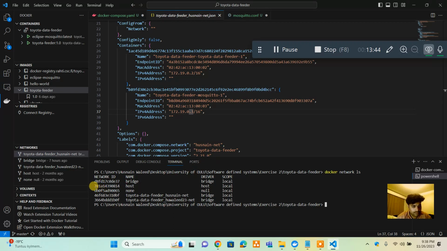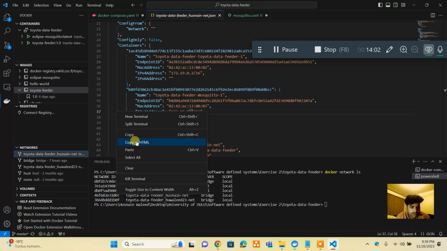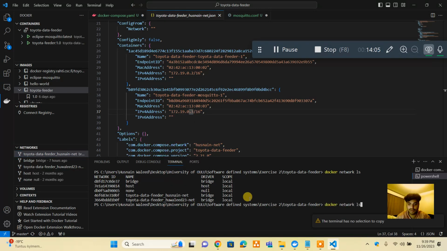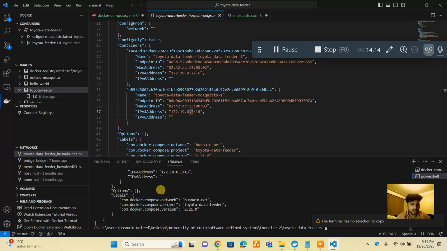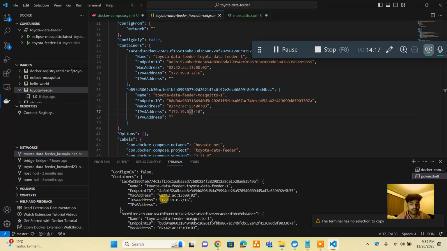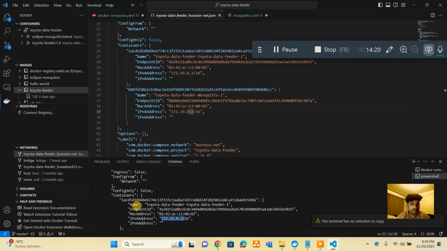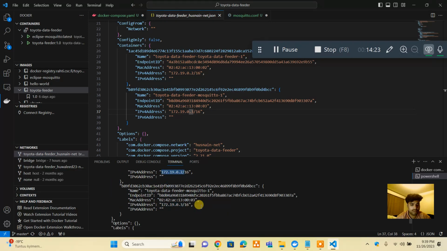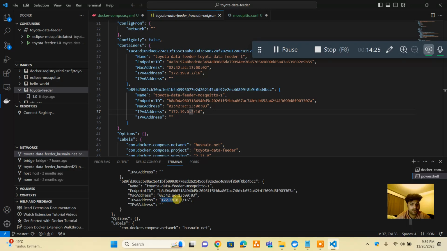Here I need to select one of the IDs, so I select the ID of this one, snan.net. This is the network I'm using right now. So let's copy it and paste it to docker network inspect. I need to inspect my current working network. So here is the inspection. I can see that this IP is of my Toyota data feeder main container, and this is the IP address of the Toyota data feeder mosquitto container.